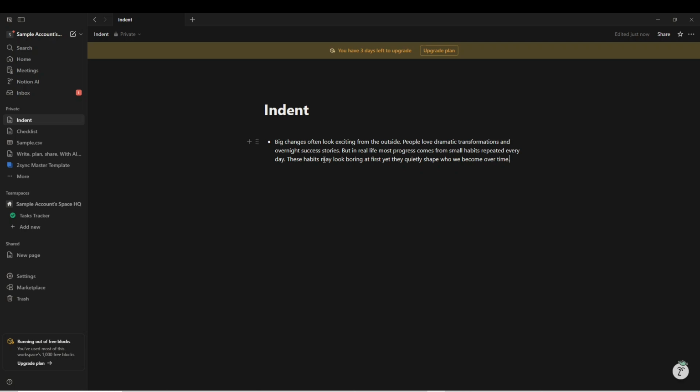Now, move your cursor to the very beginning of the pasted text, just before the first character. This placement is crucial for the next step. Press the Tab key once. You may not see any visible change immediately, and that is completely normal. Right after pressing Tab, press the Backspace key once.